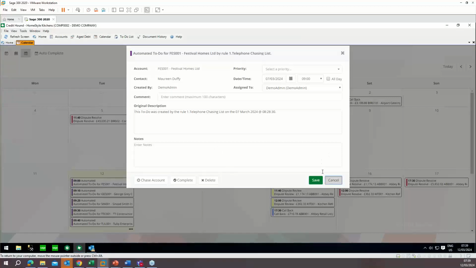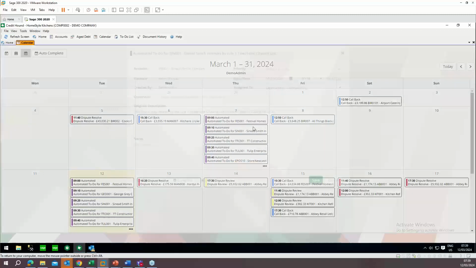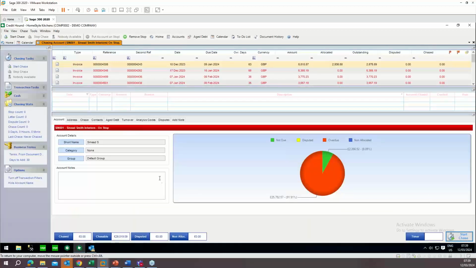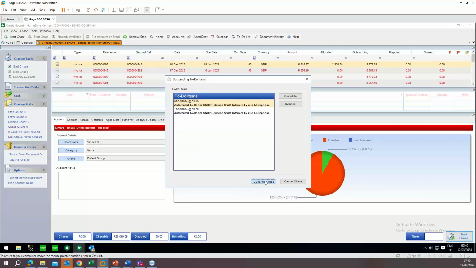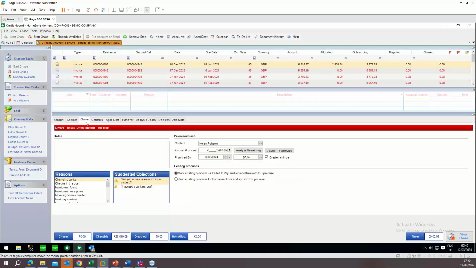So if I come back into the chase screen again, so that was a very straightforward, easy call. I've managed to get her to promise to pay us £12,300, but it's not always that easy, unfortunately. So let's take a look at an example of if I was to speak to a customer and they decided that they're raising a dispute. So let's take this invoice here as an example.